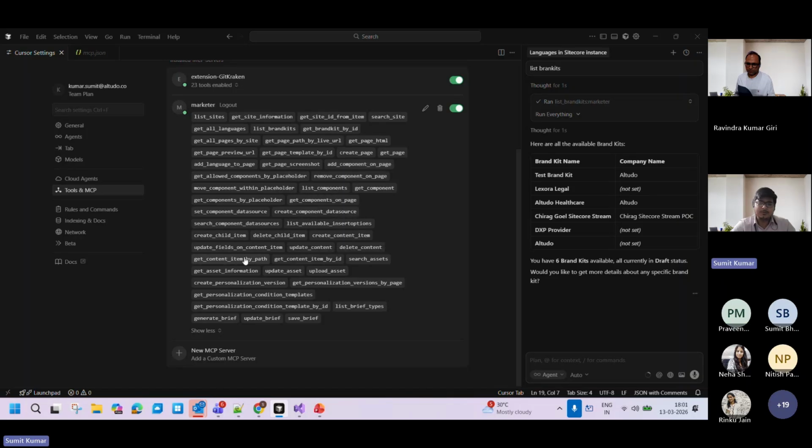No, you can do all those. Suppose you want to create content along with this create page. If you want to add one component on existing items, you can also do that.